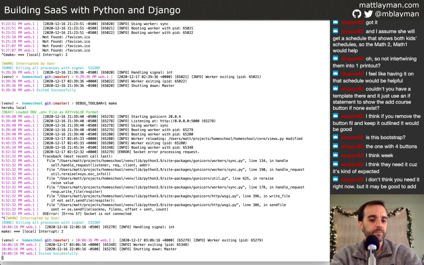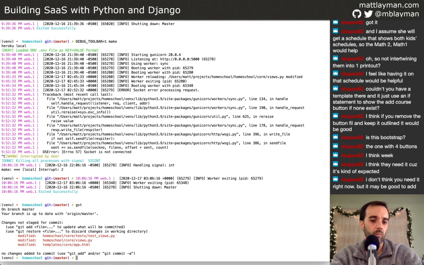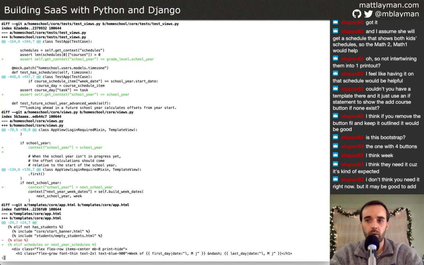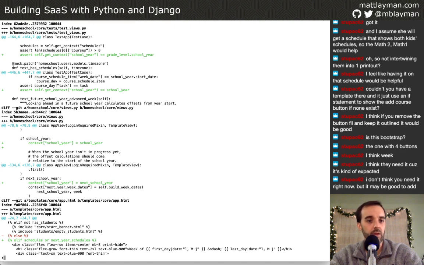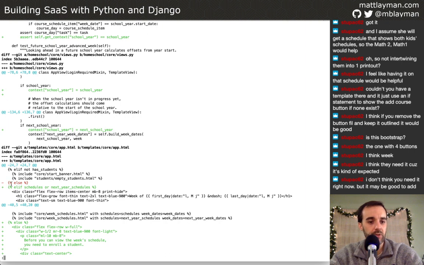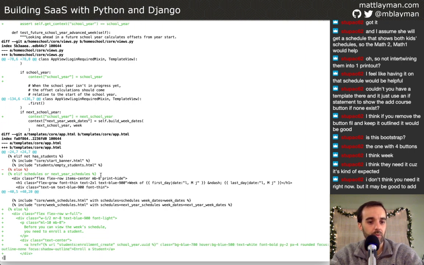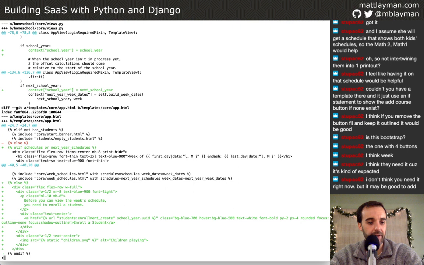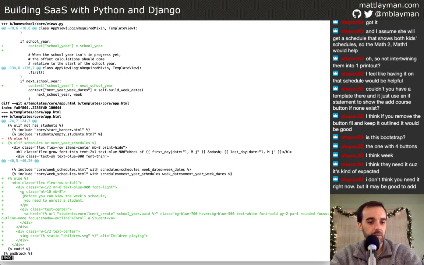All right. So where does that leave us? We added those bits of context for the current school year or the next one, depending on what they are, and we checked them in the test. And then we changed this to check for the schedules or next schedules, and then we added a final state that has a copy and the actual enrollment button and the static image.